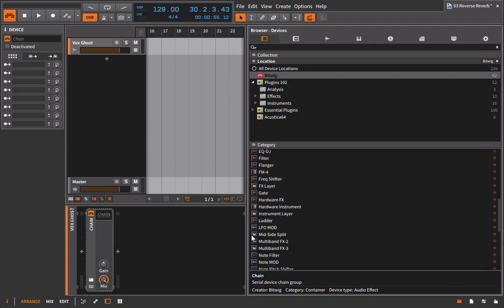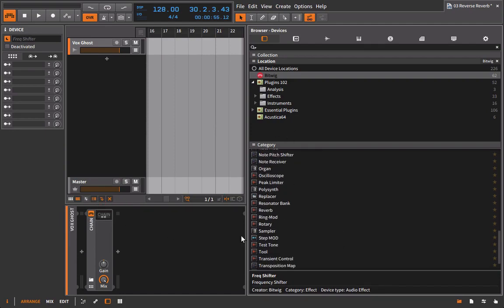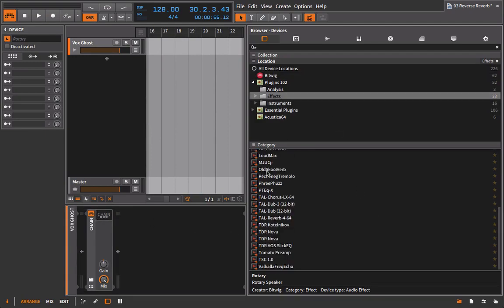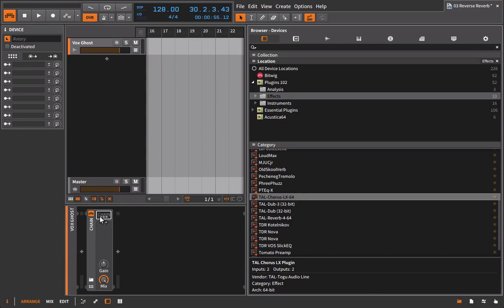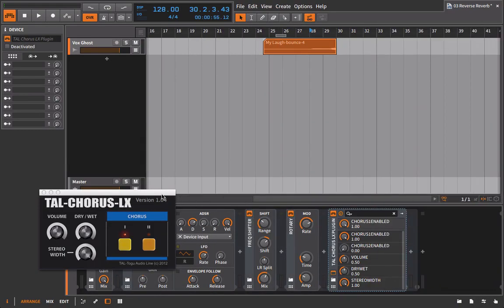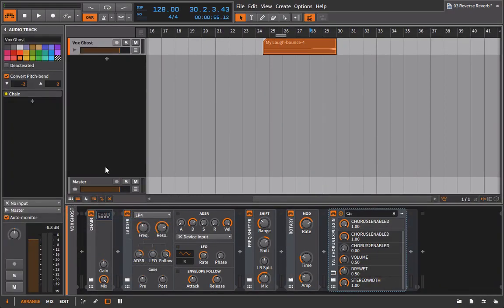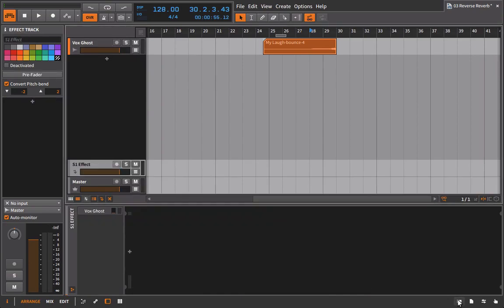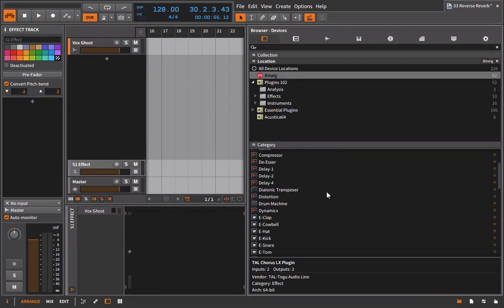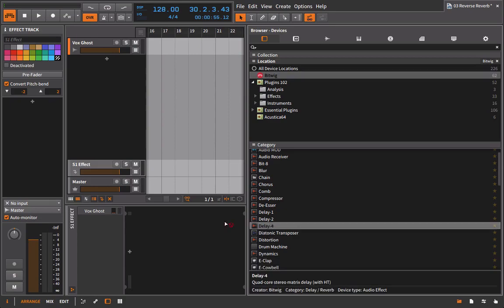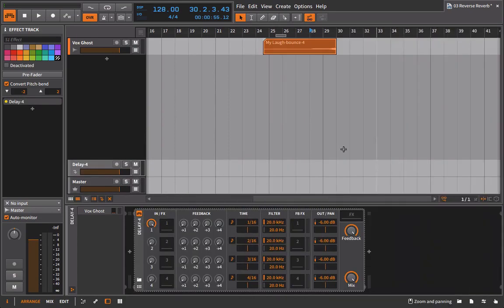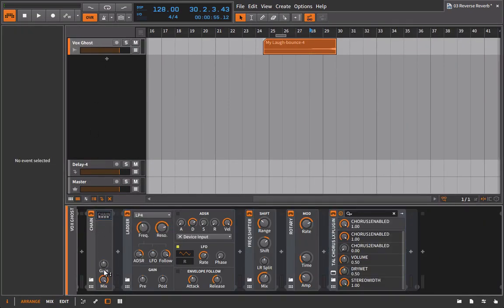We'll add our ladder filter, and I'm kind of just choosing these at random. We'll choose a frequency shifter. We'll choose the rotary control, and then we'll also go in and add that tall chorus. If we want to get really experimental, I think what we'll also do is go down, create an effect track, and add on some sort of a delay effect. And in fact, I might get that set up first along with the filter.